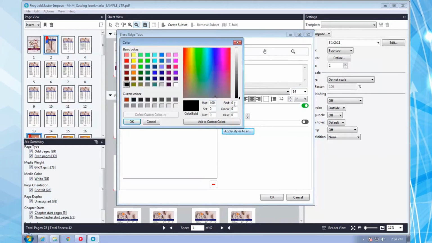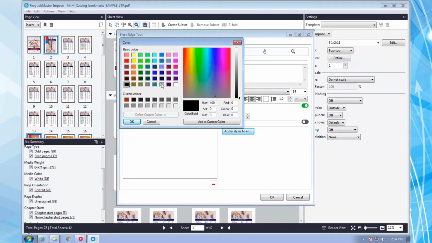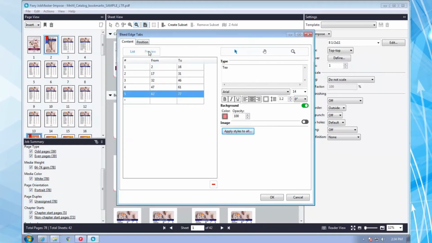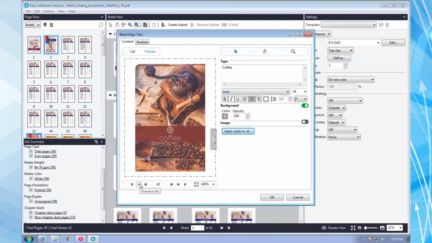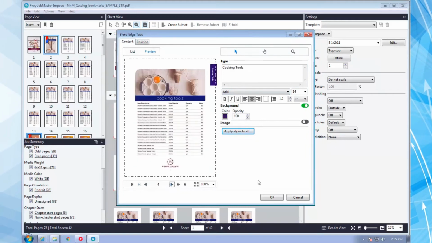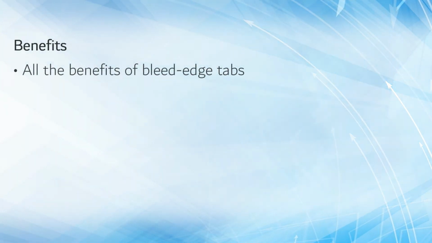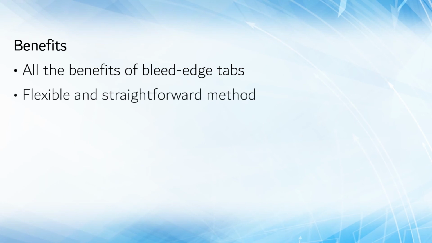As you'd expect, I can alter all sorts of settings here, which I'm not going to explore. However, once I finish, I can preview the pages to verify the results. I think the bleed edge tabs are a massive improvement over traditional tabs and that they will displace them in most cases. Fiery Jobmaster provides a pretty flexible and straightforward way to create them, but it could be improved.